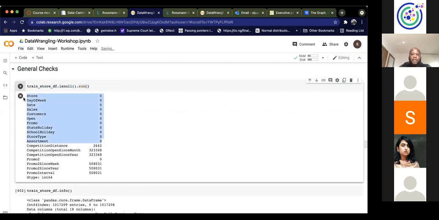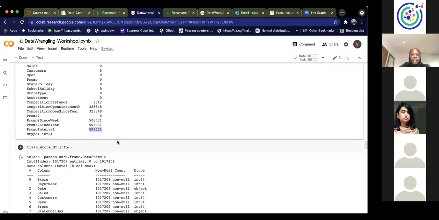For most of them there are no null values present, but for these last 5 or 7, there are a lot of null values. Out of a million observations, we have about 508,000 nulls. So that's a lot.